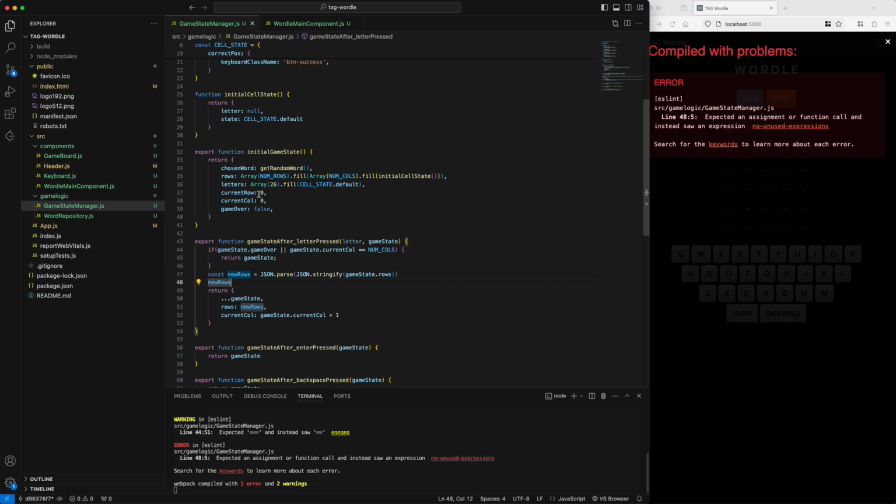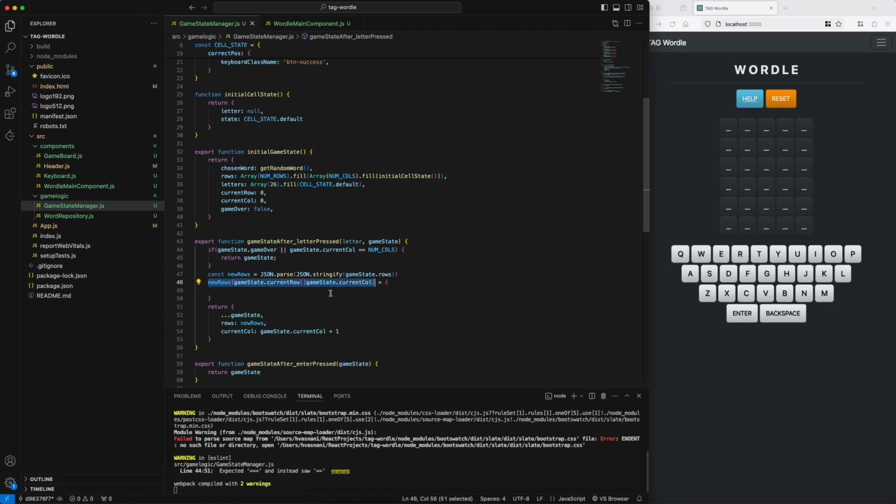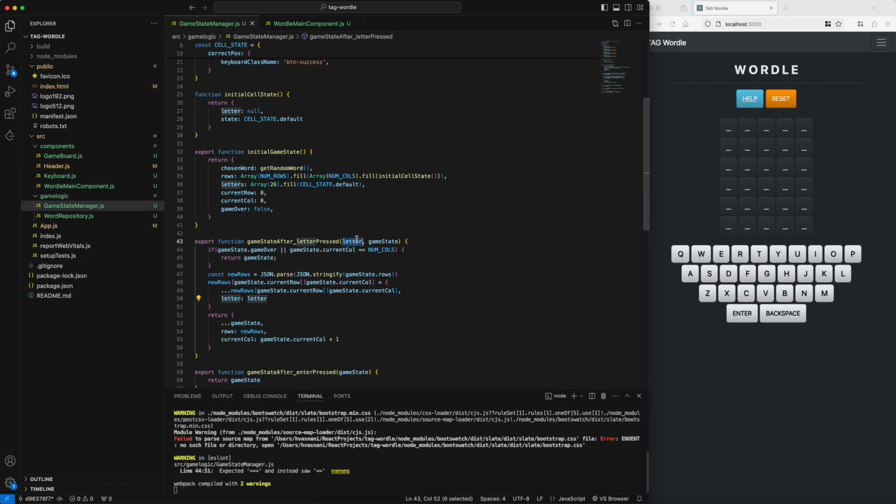Anyway, we need to change the state of the row that we're in. This is the initial cell state where the letter is null and the state is default, so we're going to change that. We'll say new row at GameState.currentRow and then GameState.currentCall, because that's the row and column we're trying to change, is equal to, and then we copy the existing objects. We're not changing the state, or anything else. All we're doing is changing the letter, and we'll set the letter to whatever letter was passed in. If I type something over here, you can see that we're typing, and as soon as we hit the end, we can't type anything anymore. Backspace doesn't work, enter doesn't work, so we're just frozen.